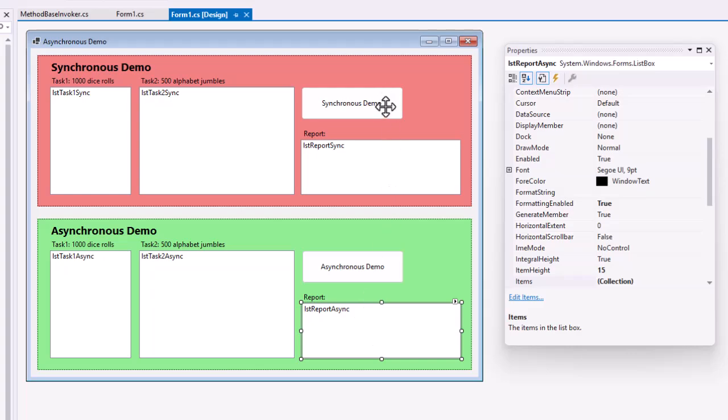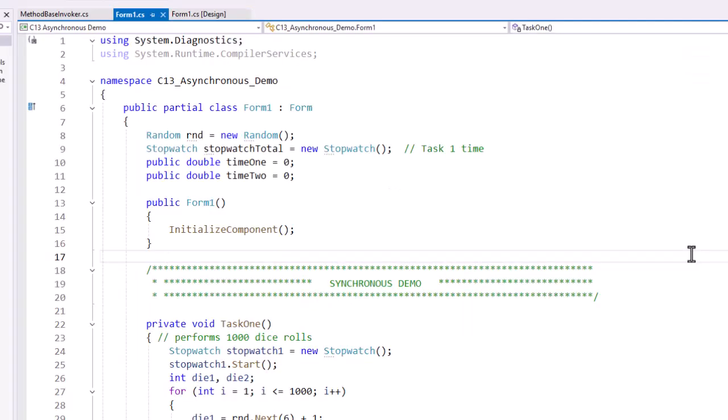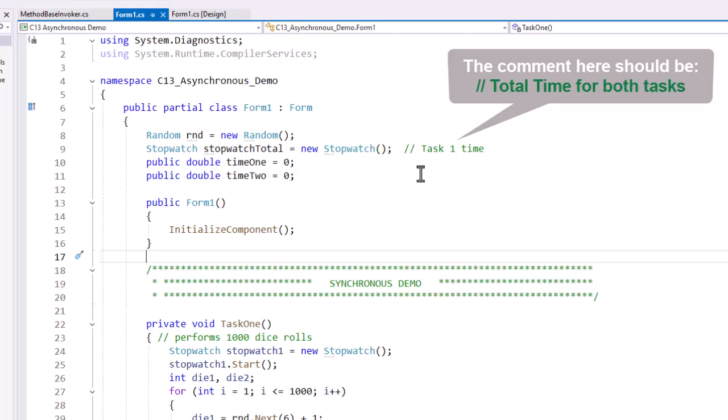Let's take a look at the synchronous code first. So I created a random number generator. I created a stopwatch called stopwatch total. So it's a new stopwatch. The stopwatch allows us to start and stop the stopwatch and get the elapsed time in between. It's a great way for doing some quick benchmarking.